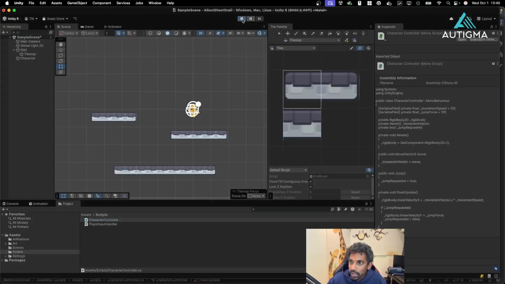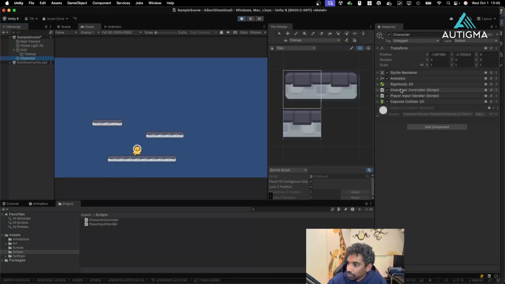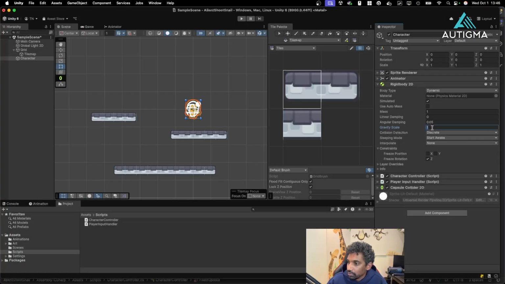Now, if we go back to our game, now we can jump, but he jumps so high and he feels really floaty. So we can fiddle with some of the values to see what we like. Something I like to do is increase the gravity scale, maybe to like 3, and then that feels a lot better. Then he can jump as much as he likes. Yeah, that feels pretty good.